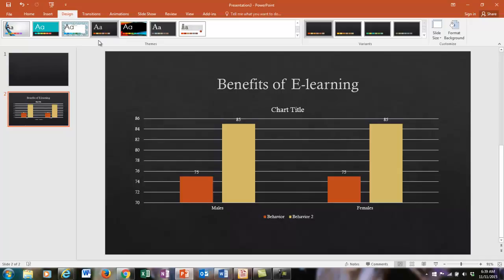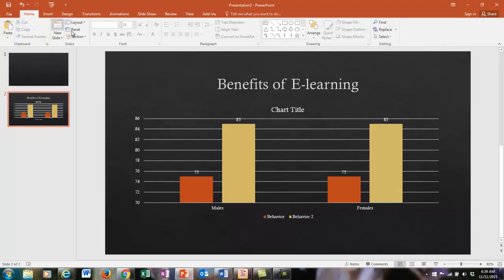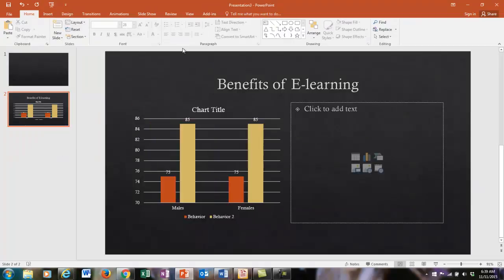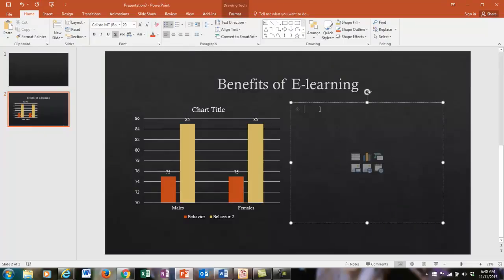If you go back to, let's see, we want to go back to the home page here. You can go to the layout, which is maybe I want to take this and I want to shift it so that half of it is a chart, and then maybe the other half is maybe my primary message. So, behaviors were better on the second test, whatever it is that you're saying.